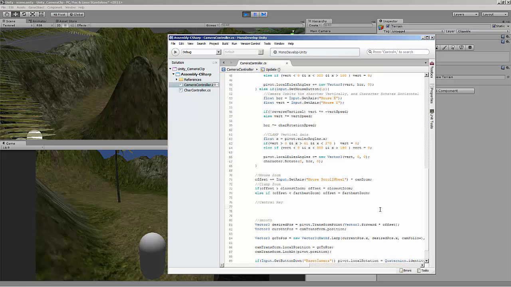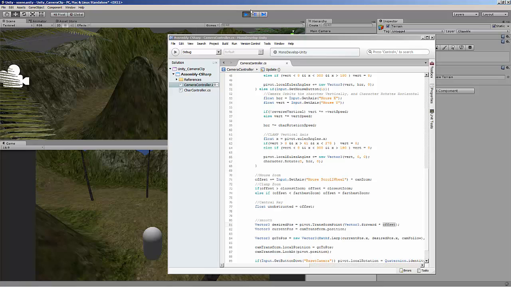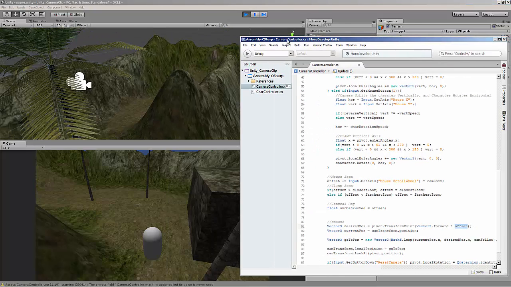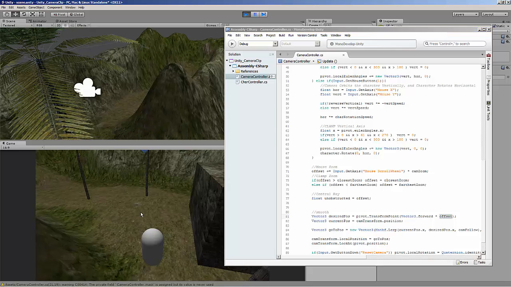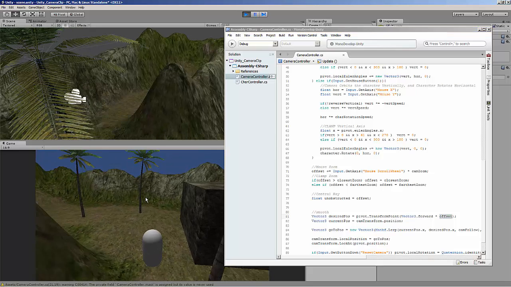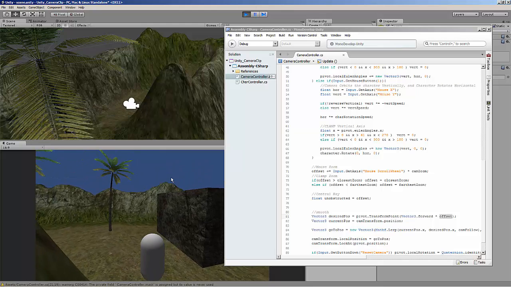And then let's cache a couple of values. So we want to create a new float called unobstructed. And this we're going to set to whatever offset is. So this value is what we're going to be using to determine where the camera should be placed. Right now it's just being placed at whatever the zoom offset is, away from the pivot. So zooming in makes it less, and zooming out makes it more.